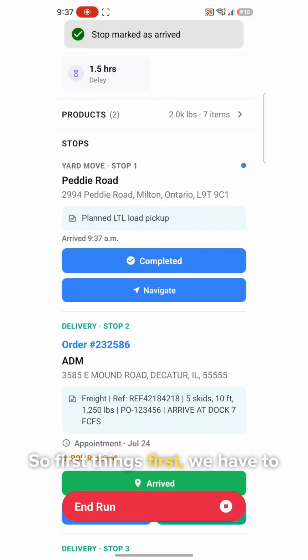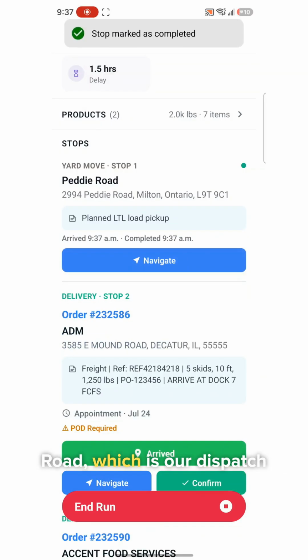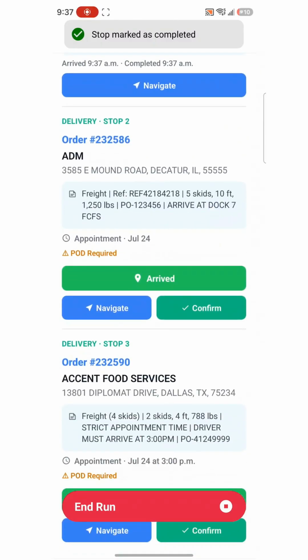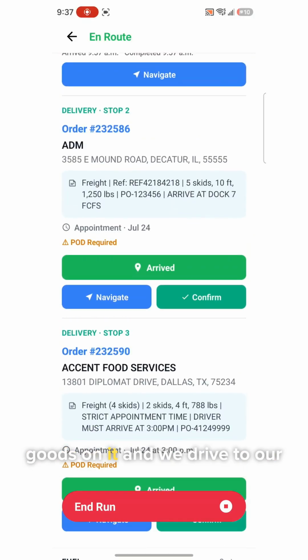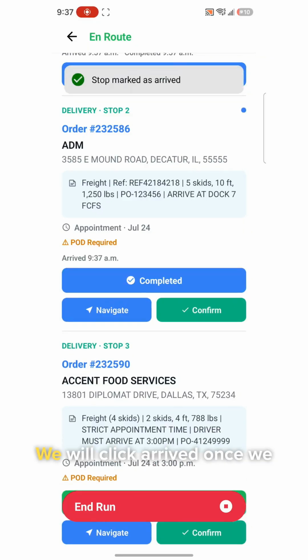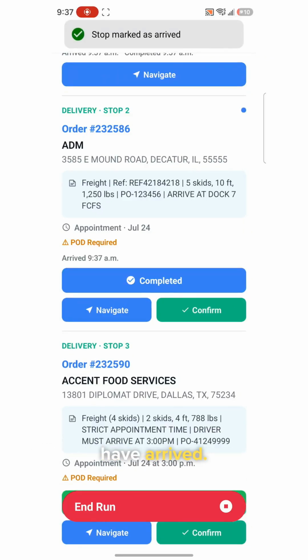So first things first, we have to pick up our trailer at Petty Road, which is our dispatch yard. Once we have confirmed our pickup of the trailer with all of the goods on it, and we drive to our first delivery stop, we will click arrived once we have arrived.